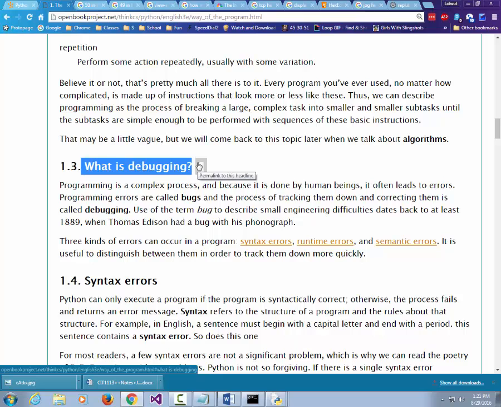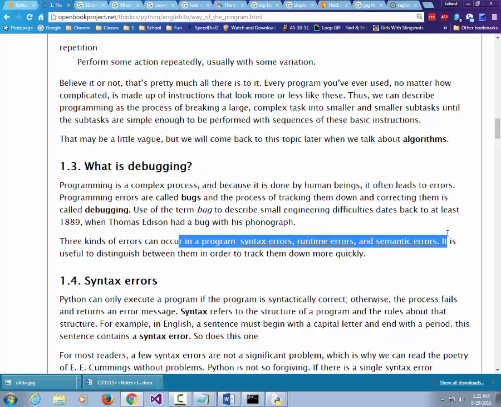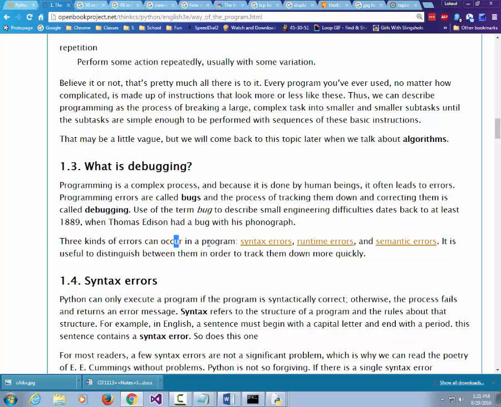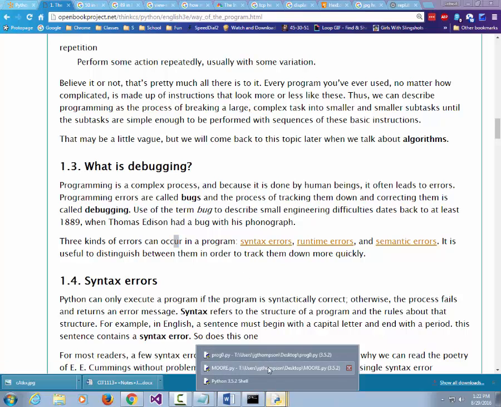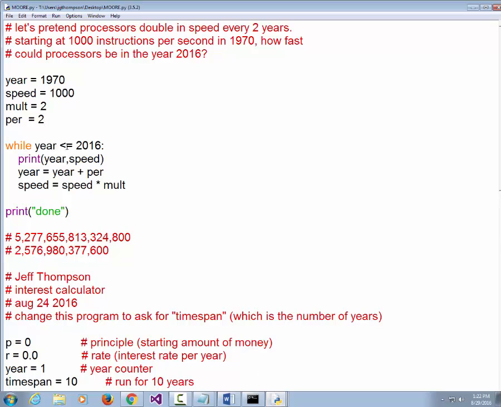A syntax error is something that just stops the program from running because there's a typo, and I'll give you an example of that. I'm going to go back to this program and say I misspelled the word year. Let's say that I called it year. When I try to run the program, let me close the window and rerun it again so that the text is up at the top of the screen. Boom. It says year is not defined. That is a syntax error.